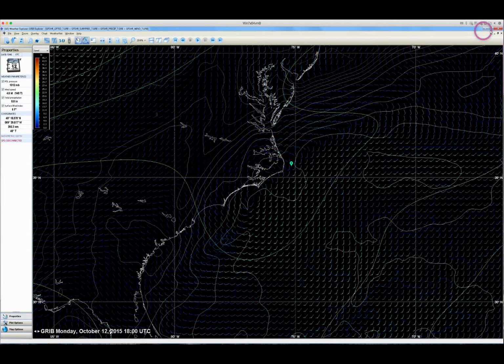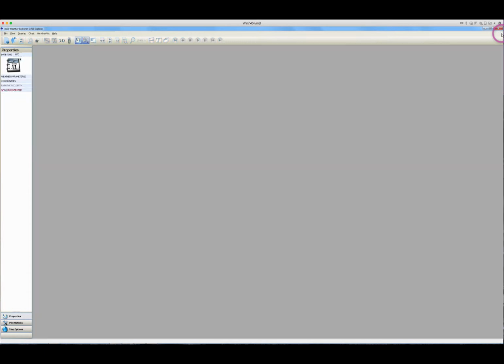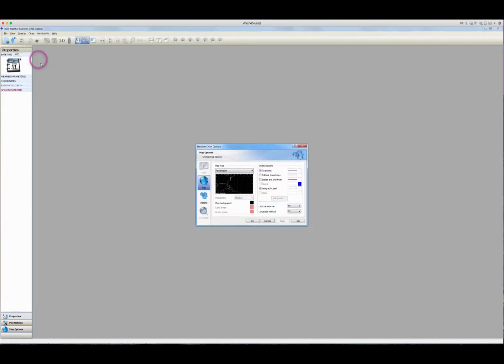The first thing I want to do is to change the base map. So you see the base map has the shoreline in outline, but everything else is just black. And I'm going to change how the base map looks. So in order to do that, I need to close the weather file, which I just did. So now we're going to go to the Chart and GRIB option.